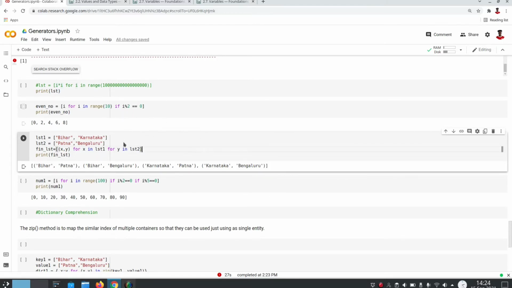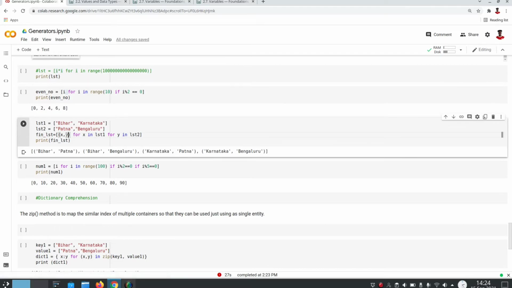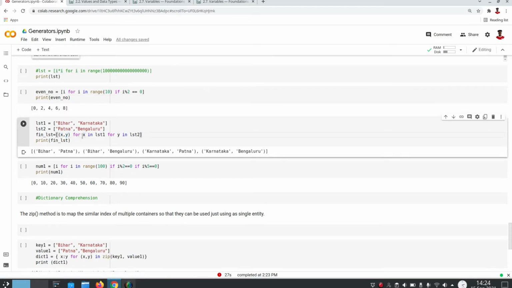Like when you put many conditions and they don't match, or like x, y for x in list 1 and for y in list 2, the parameters which you pass should match. Otherwise, you will not get the answer. Then we have list 1: Bihar, Karnataka, and list 2: Patna, Bangalore. Patna is the capital of Bihar. So these two match, Bihar and Patna, and Karnataka and Bangalore match, they have a relation. Therefore, what we can do is we need these both in one tuple or any data structure.